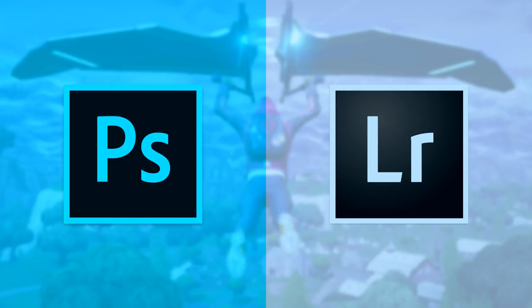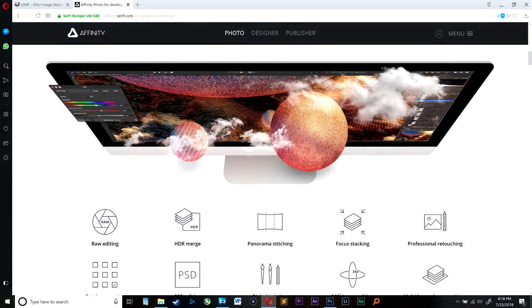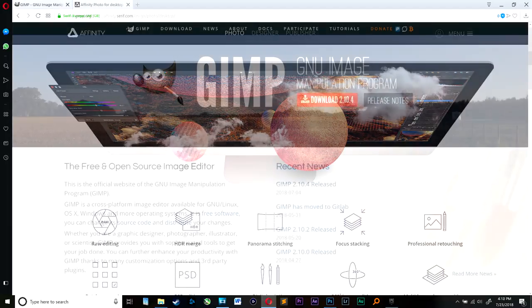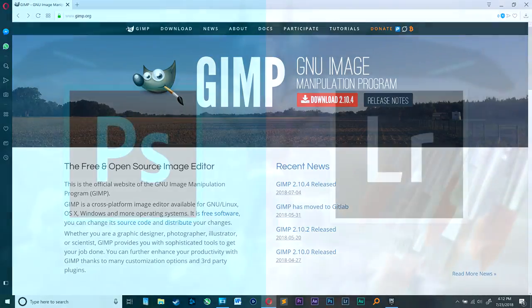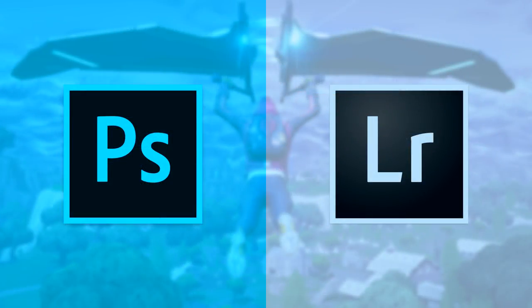Now, the tools I use to edit my screenshots are Photoshop and Lightroom. Again, you do not have to have these exact tools. There are many other options, and there are actually some free ways that you can still get these amazing results. One of them is by using Affinity Photo, which is a one-time paid-for application, or you can use a free application like GIMP. If you put enough time into learning these tools, you can produce the exact same results that you would be able to get with Photoshop or Lightroom.